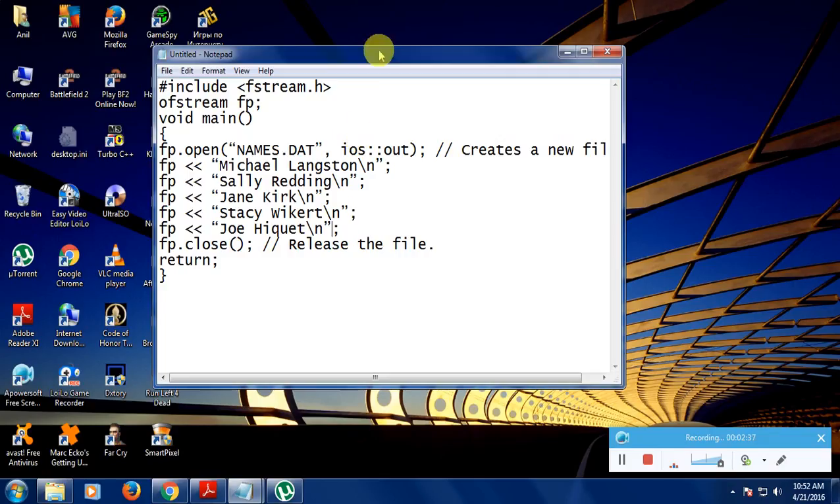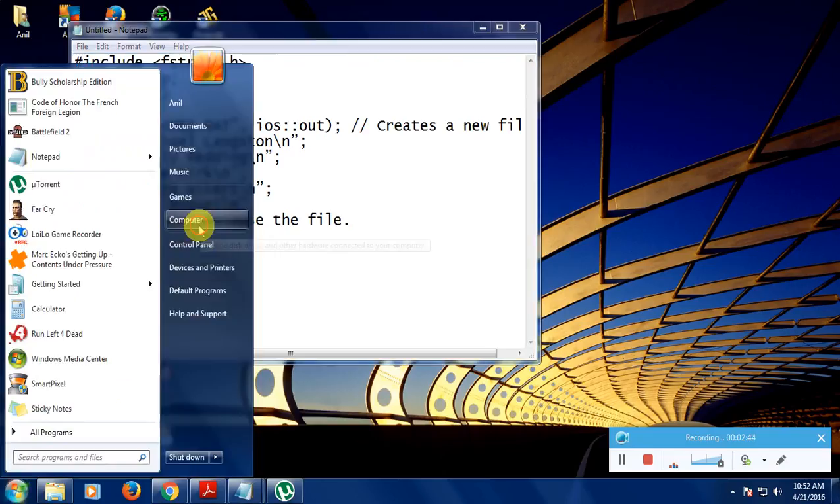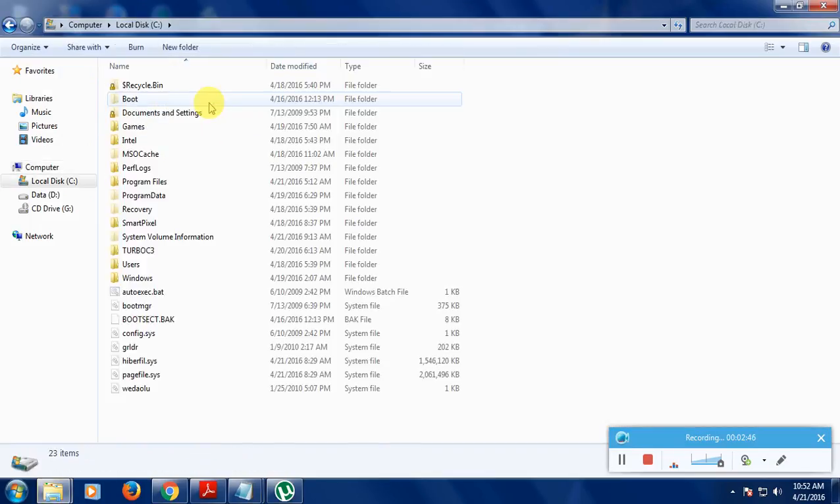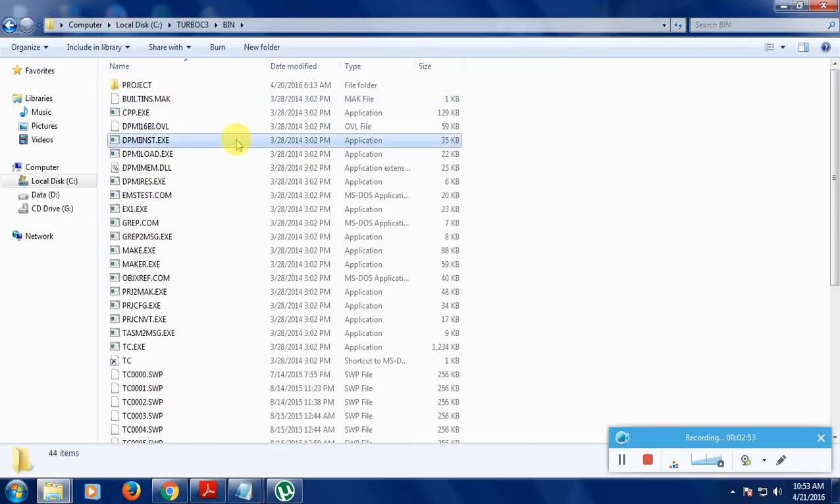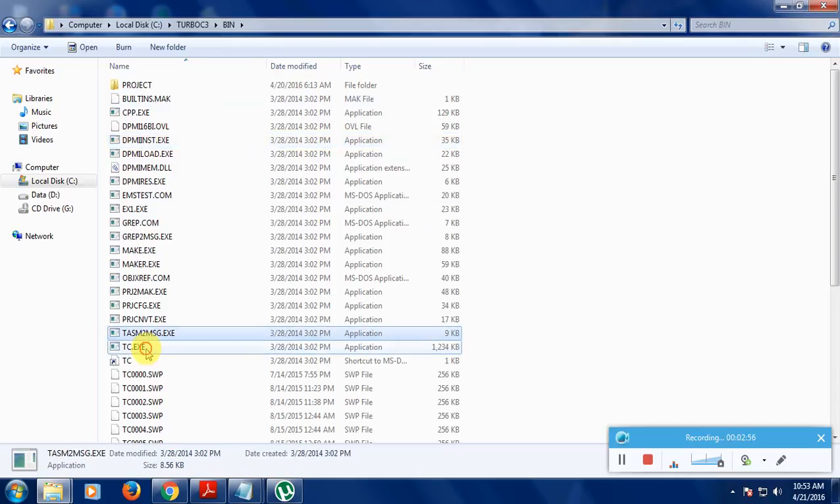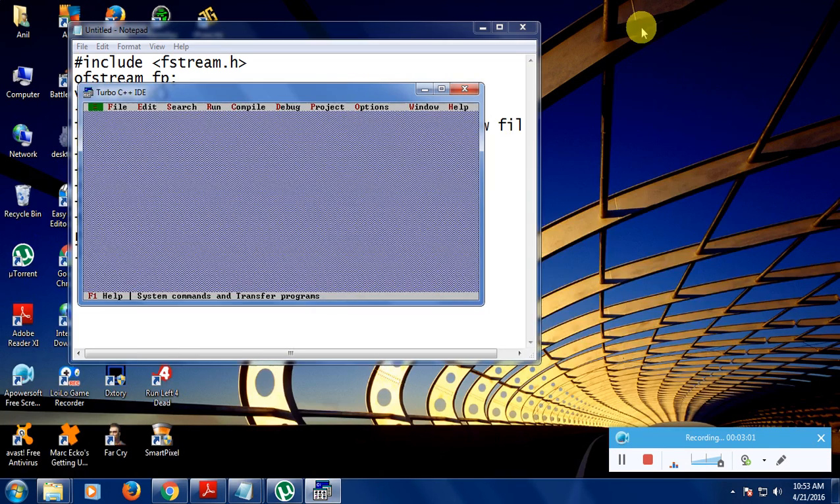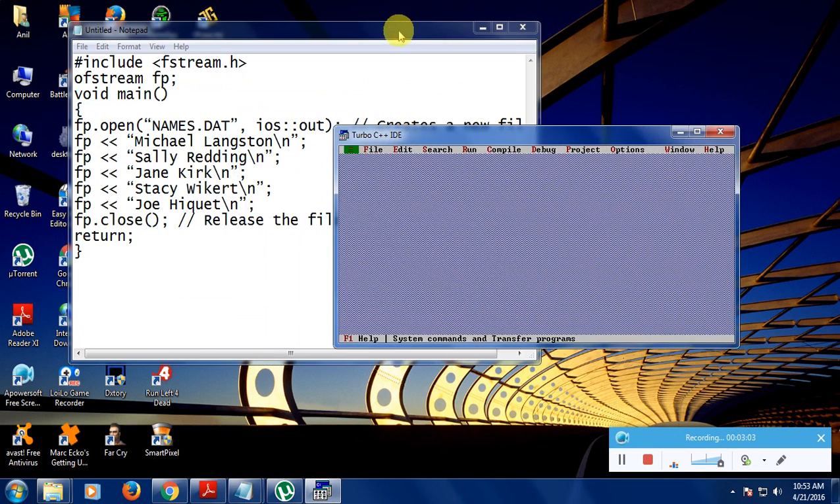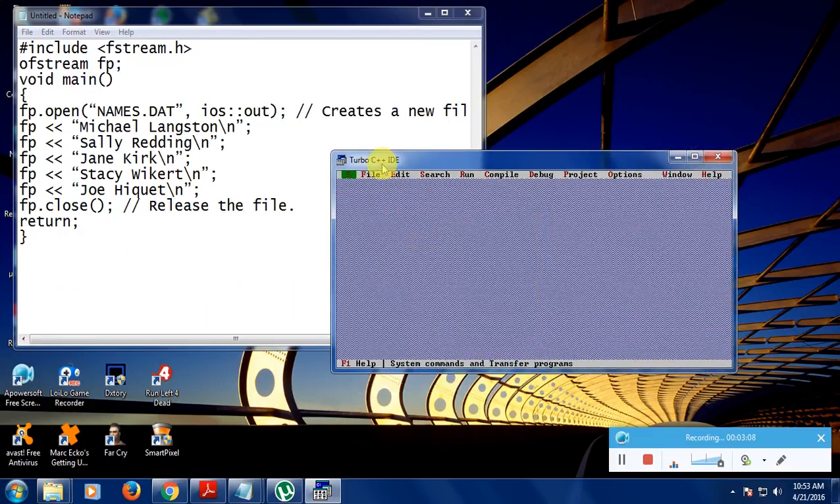This time we have to compile this program and run it. First we have to find Turbo C++. Here we go to My Computer, then the C drive. In the C drive we have Turbo C3. Now double click to open it. In the bin folder, type TC. Now here is the Turbo C++ IDE, we have to find that. This is the Turbo C++ IDE.